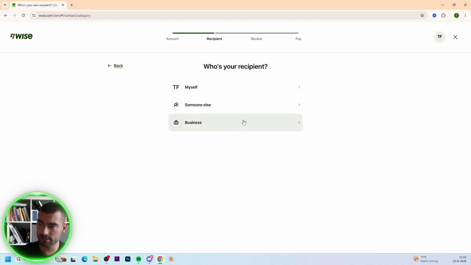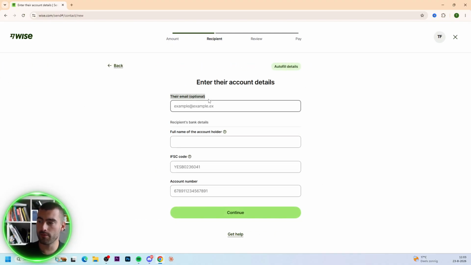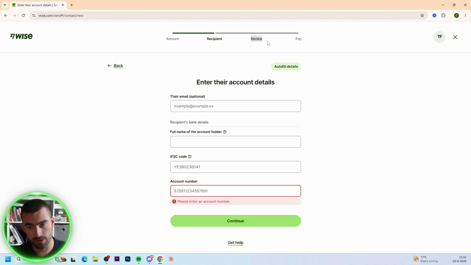So we click on bank details, someone else, and then we fill in right here all the details for the person that we want to send money to. Then after that, we click on continue, then he will send you to the review page where you need to check all your details carefully. And then after that, do continue, and then he will send you right here to the pay page. Then after that, you send money from Wise to India, and this is exactly how this works.